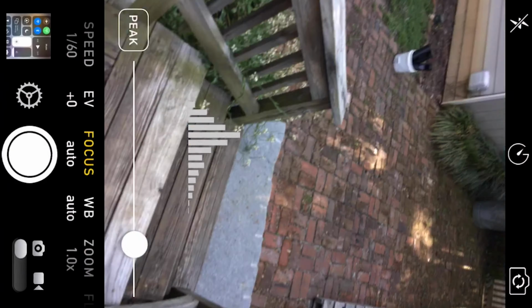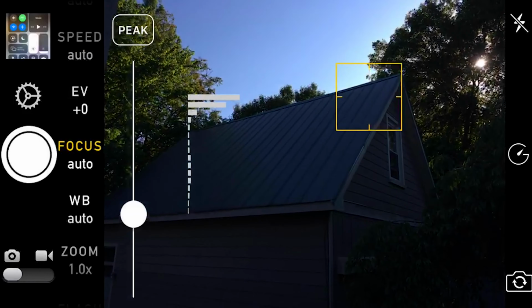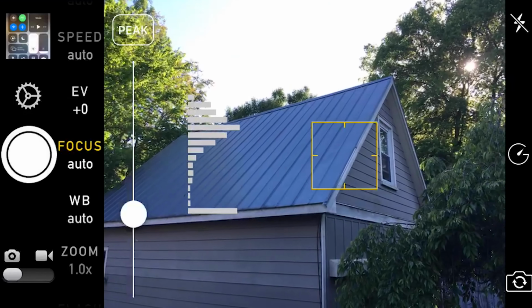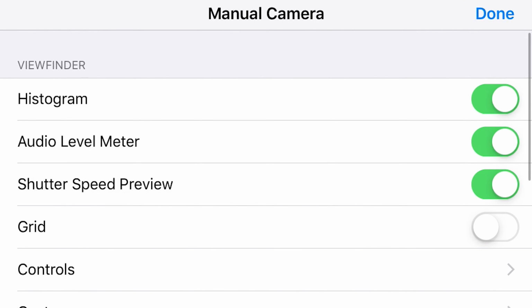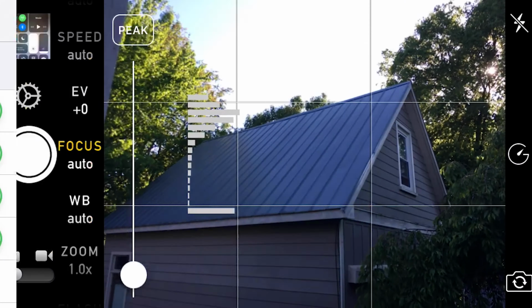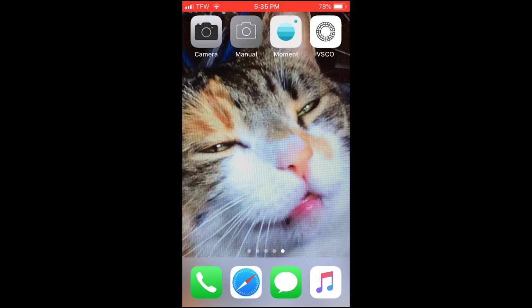Here, if we go to the manual camera app, here's our camera app. And if you want to bring up your grid here, you would click on the settings icon, then just turn on the grid. Done. Cool. There we got our rule of thirds grid. Cool.